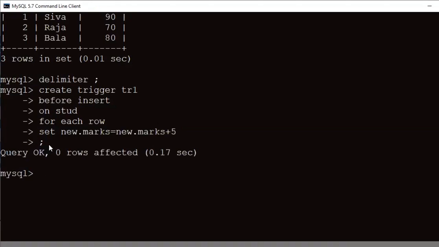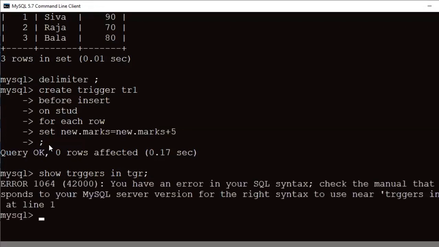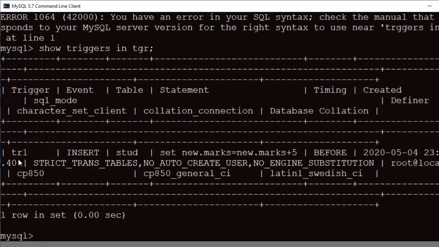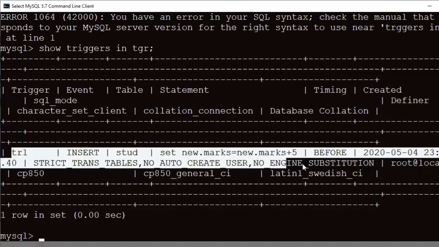Suppose you want to view the trigger, show triggers in the database name. Here the database name is tgr. Sorry, show triggers in. Now the trigger is displayed here.